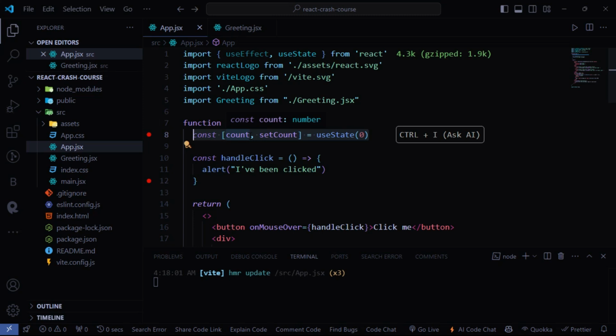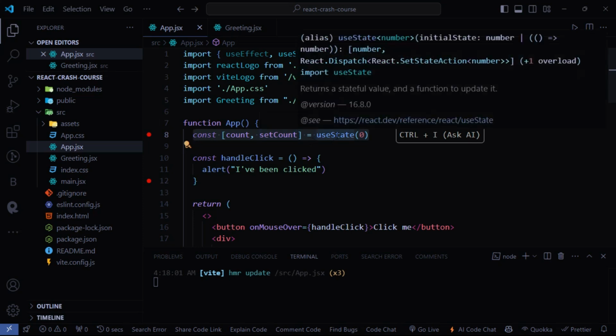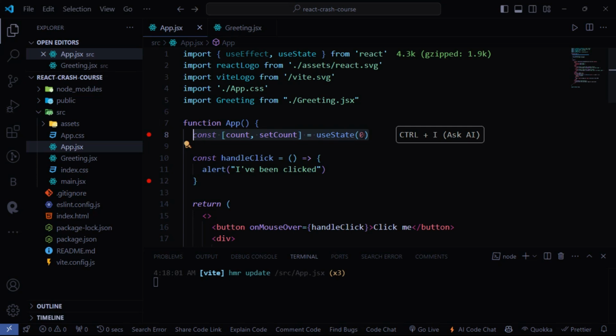We can also say toggle, maybe if you are trying to manage the state of how you toggle a button in your application. You can see toggle, setToggle. After naming the state, you come over here and say set plus the name. In this case, setCount. This is count, this is setCount. And we can see this state is storing a value of 0.